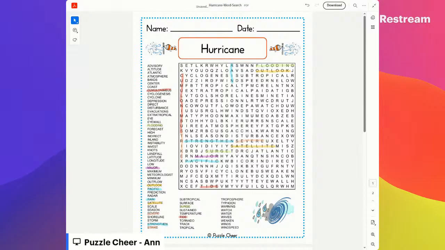And I'm going to go back up to the top. We have subtropical and speed. Oh, probably wind speed. Is it speed or wind speed? Wind speed. All right. So we have wind speed. And then subtropical is above that. Subtropical.